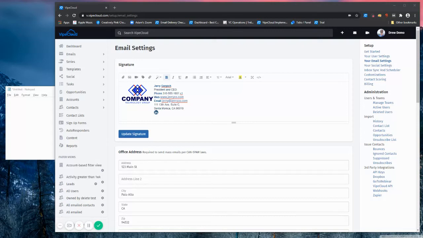Hello Vipers! Today we're going to talk about how you can use user merge tags to create multiple signatures that you can use in your emails.